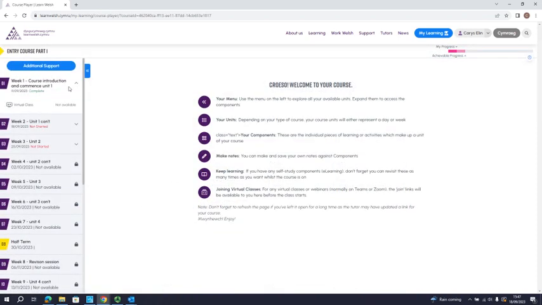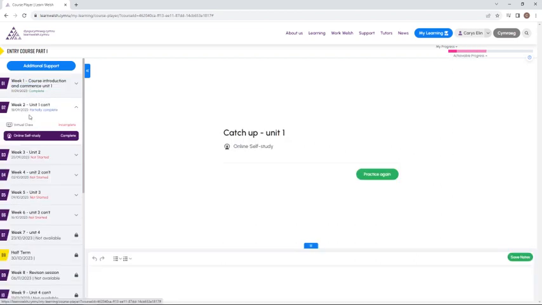On the left hand side, you'll be able to see how the course looks from week to week. For example, week 1, you'll be able to see that there's the course introduction and commencement of unit 1. You'll be able to see by week 2 that you have an online self-study option. This is predominantly a catch-up unit, so every 2 weeks, every time you finish a unit, you will get an online catch-up unit. You're more than welcome to use this to revise as well as to catch up.